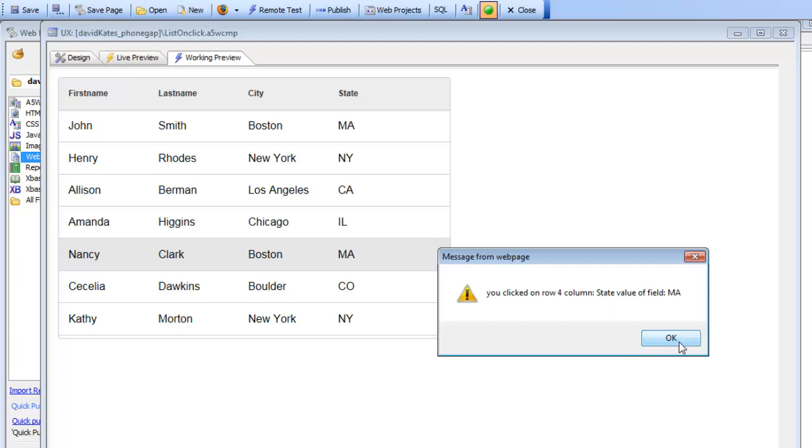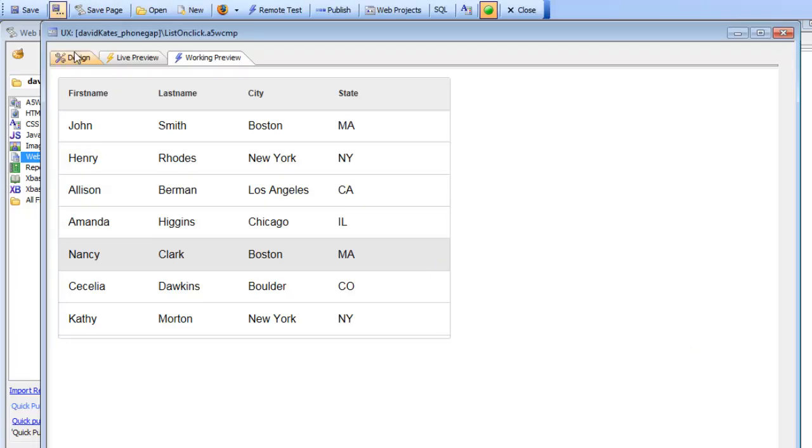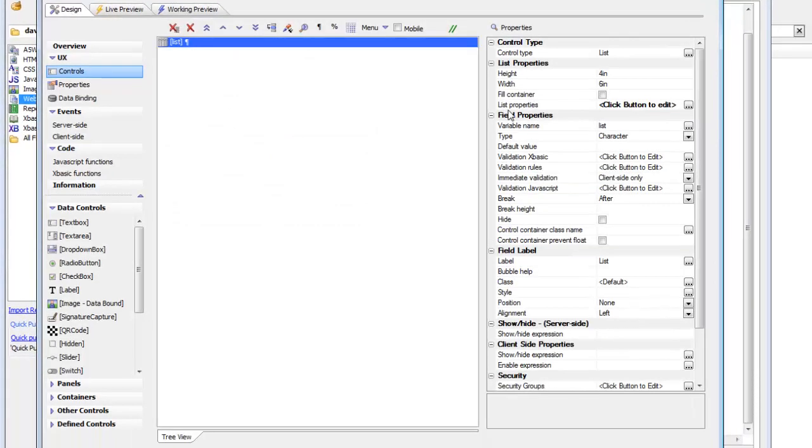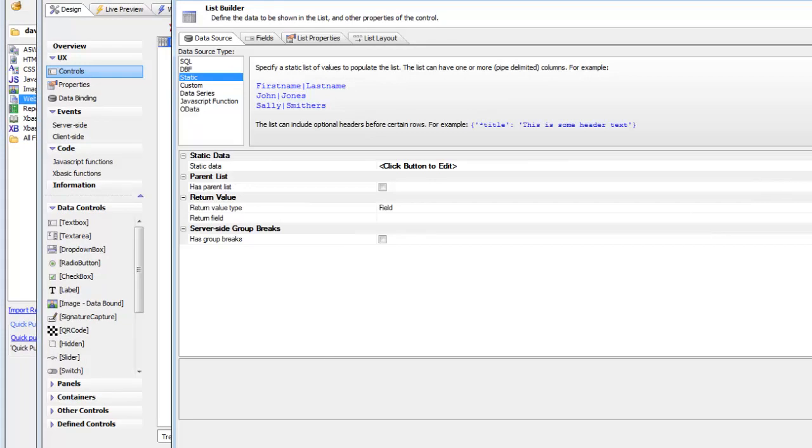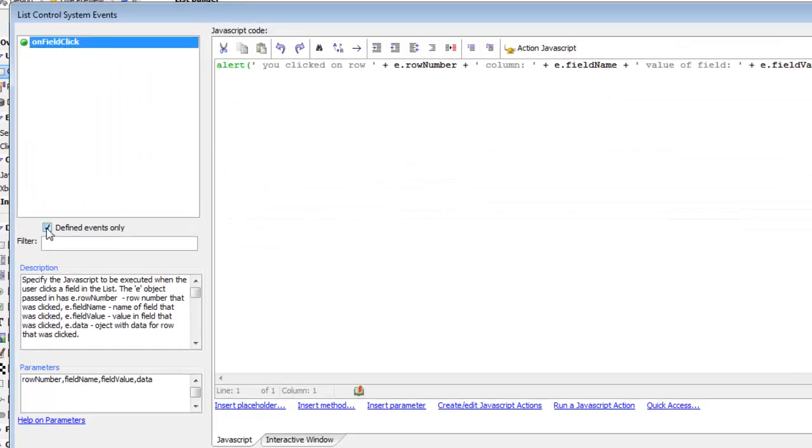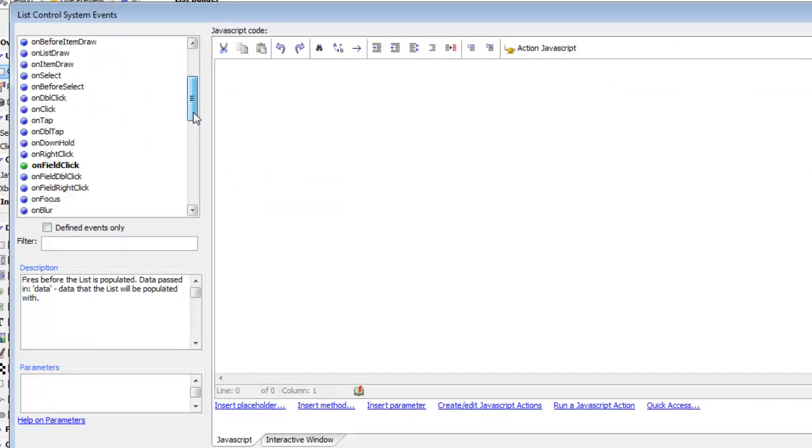So let's go now and take a look at how these new on-field events were set up. So we'll go now to the list properties and then open up list events, and then you can see in list events we have now on-field click, on-field double-click, and on-field right-click.